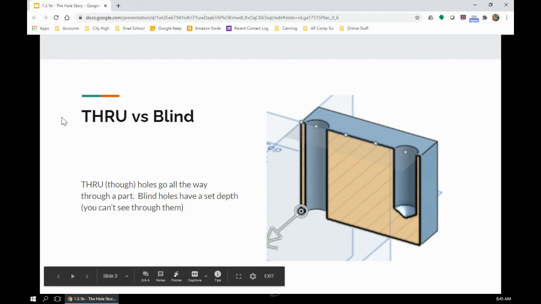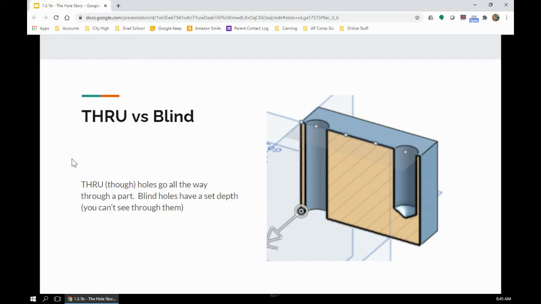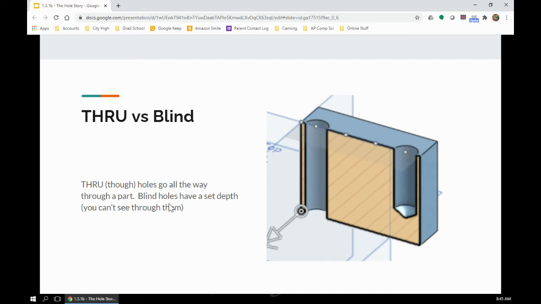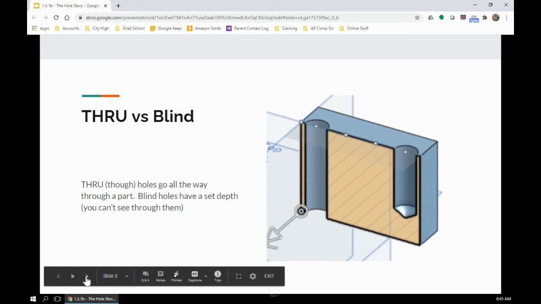The first question is the difference between a through hole and a blind hole. A through hole, which you're going to see notated with this capital THRU, goes just all the way through the part. Pretty simple. A blind hole is a hole that only goes some distance into the part. You're going to have to set that distance. It's blind because you cannot see through it. You'll notice here that the blind hole has a pointed bottom because that's usually how you're going to create those, with a drill of some sort that has a point on it.